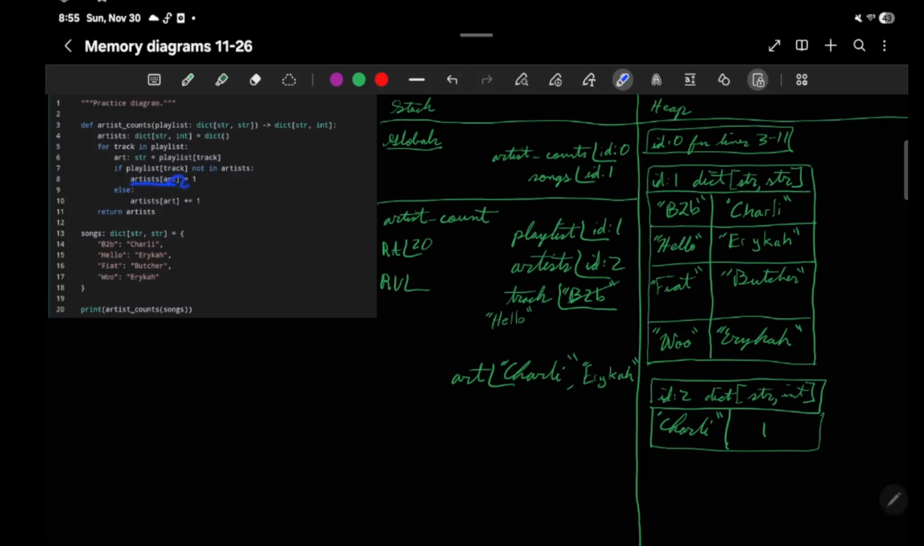We're saying, cool, go to the artists object of the artist dictionary, make this the key and this the associated value. Well, Erica is currently the key. Sorry, I forgot to cross that out. Erica is currently what's stored in art, so that'll be the key. And then 1 is going to be the associated value. Cool, halfway done. Looping back up. Track was hello. Now we're moving it down to fiat.